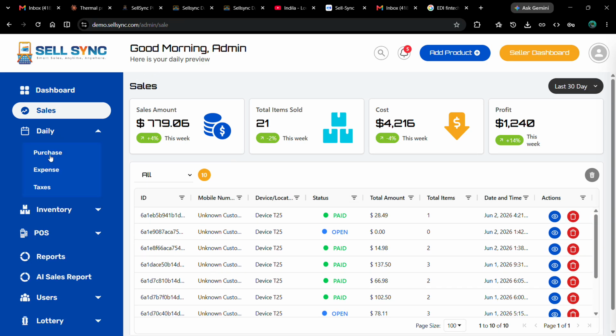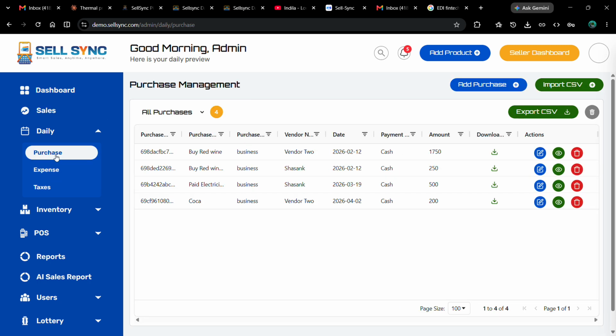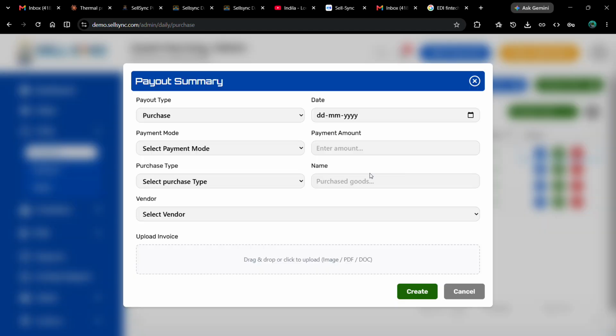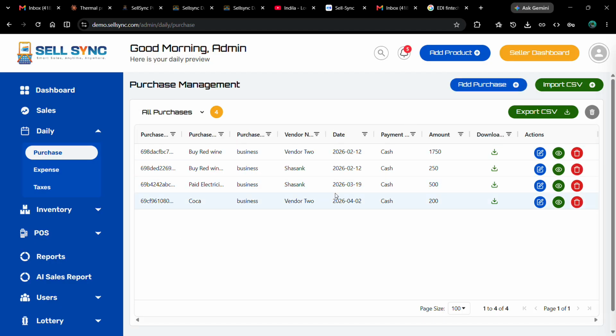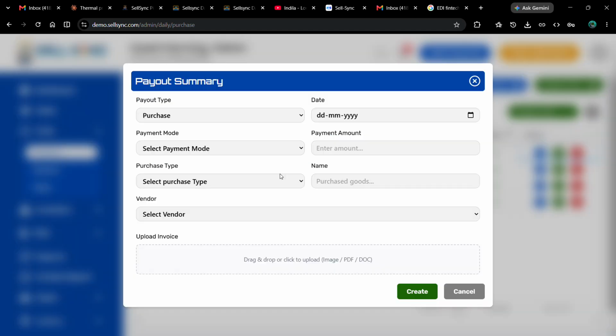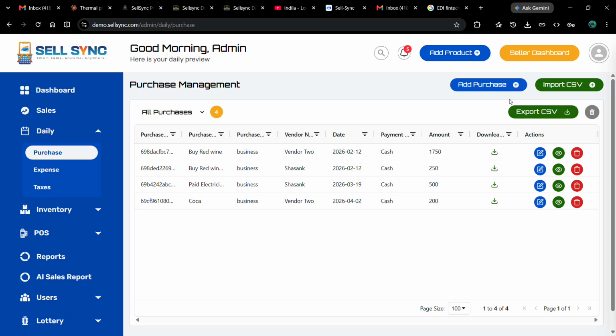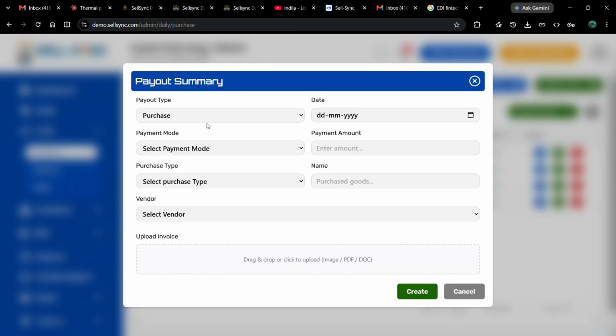Then under daily we have three main pages. One of them is purchase. Purchase gives us the details and holds a record of whatever purchases we are making for our business to grow. All those details are stored and listed here. This is the edit panel, and this is the create panel.